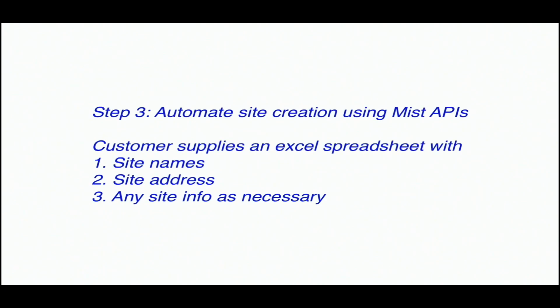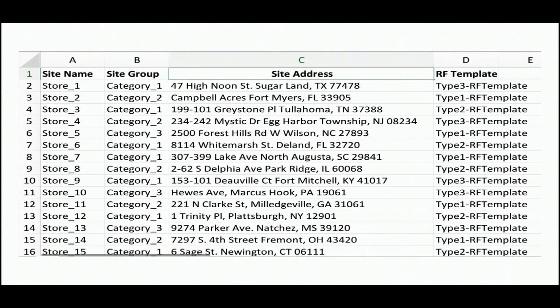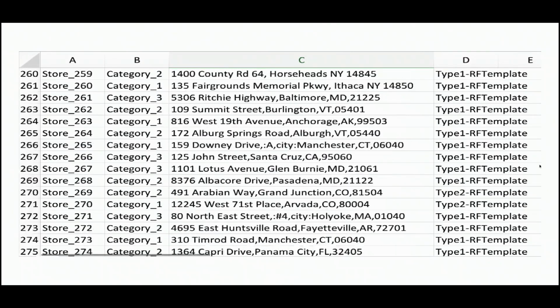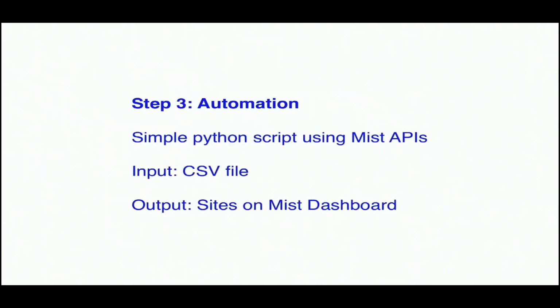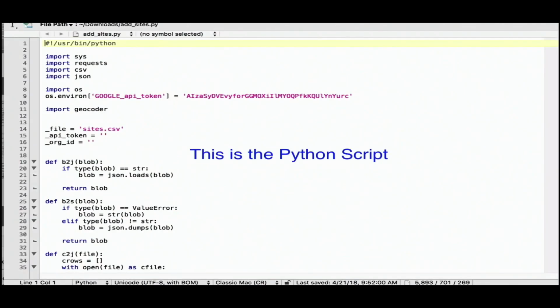But here's where we said the customer supplies us with site names, site addresses, and any other information that is necessary to create a site. All of that, that's a very simple CSV file of all their 500 sites. It's a very simple Python script. You import the CSV, you have the sites created on the Mist dashboard in no time.